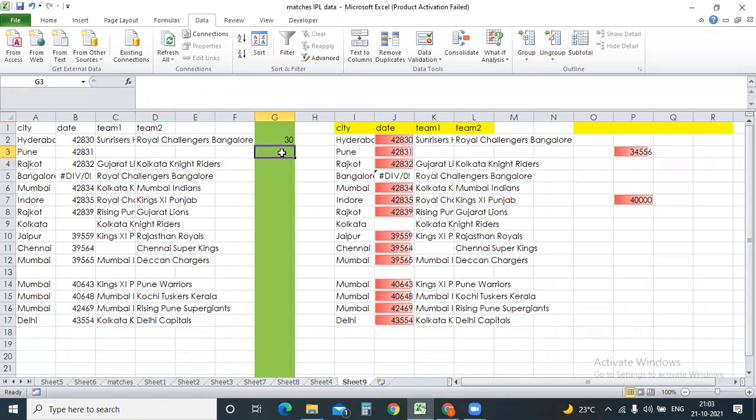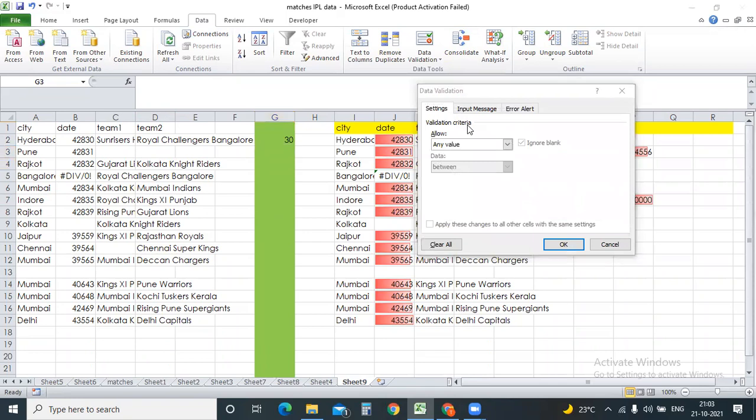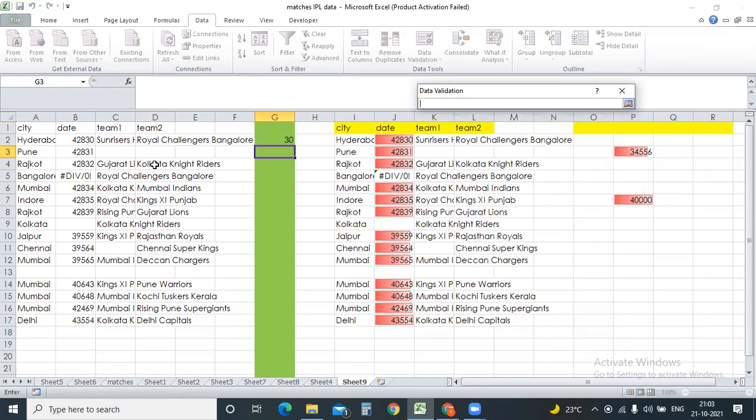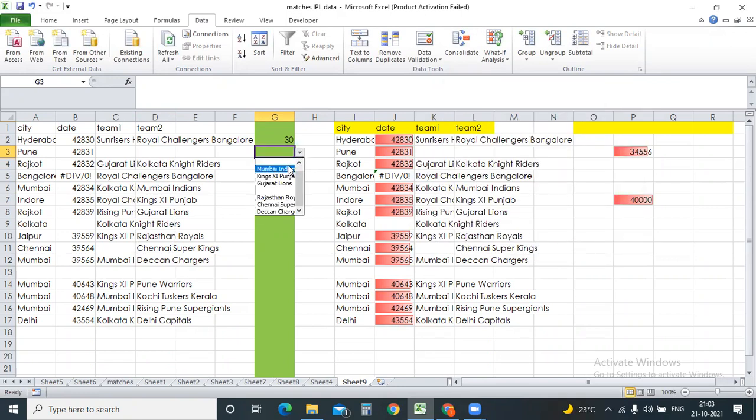Guys, it's very easy. Click it, go to data validation. I gave you the example. Click on list instead of any value, select the range by clicking over here, or you can give the entire list, whichever is applicable. Select, click OK. Now you will get a drop-down. So you cannot enter any other values apart from the selected values. If I try to enter, it will give you an error.